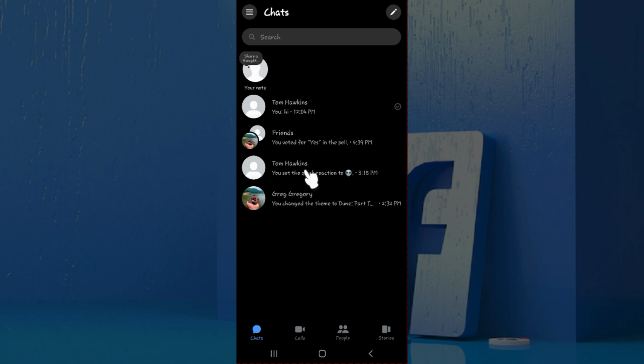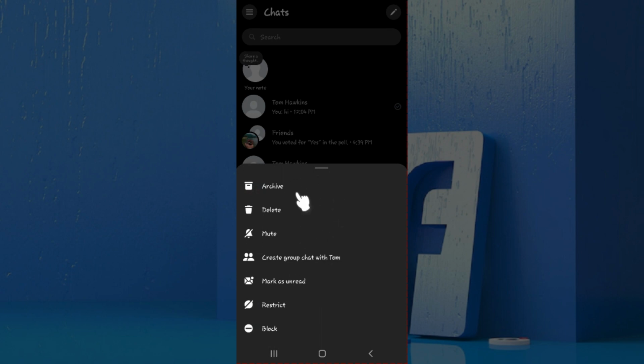Now right here are my friends Greg and Tom, and I want to block my friend Tom right here. There are two options of blocking him. Well, the first option is I simply hold on his chat icon right here, and something like this will pop up simultaneously. At the very bottom, you will find the block button as well. Do note that you can also restrict him, mute him as well.